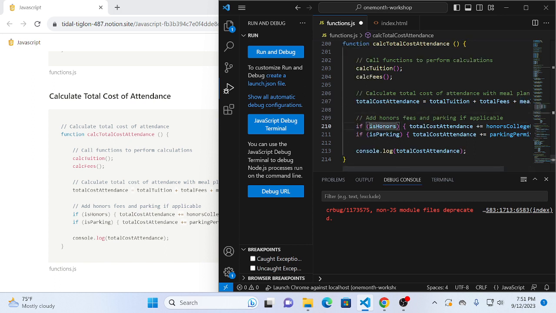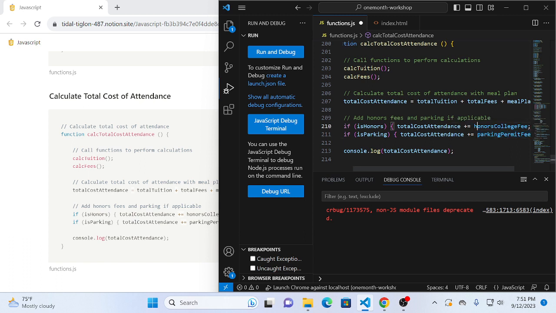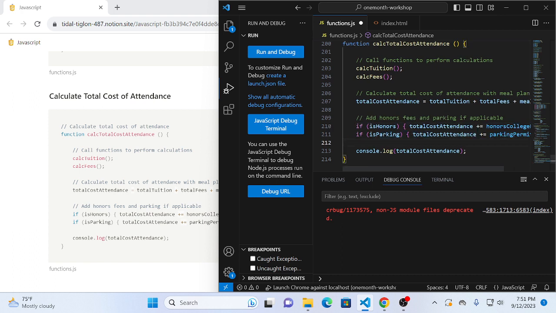And if necessary, we want to add the fees for honors college or a parking permit if they are an honors student. So that's if is honors, that's a Boolean, it's just going to evaluate true or false, and if it is true, it will do it. So that's what these two lines are. I'm going to make a note here. Any questions?